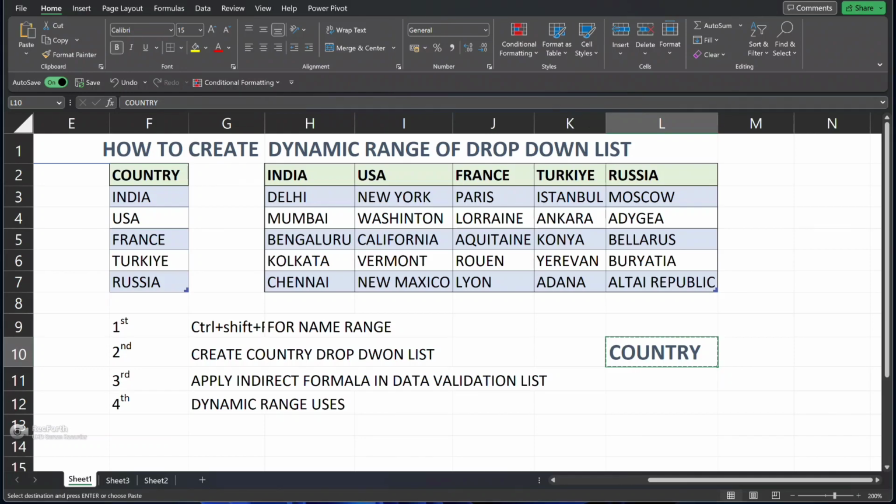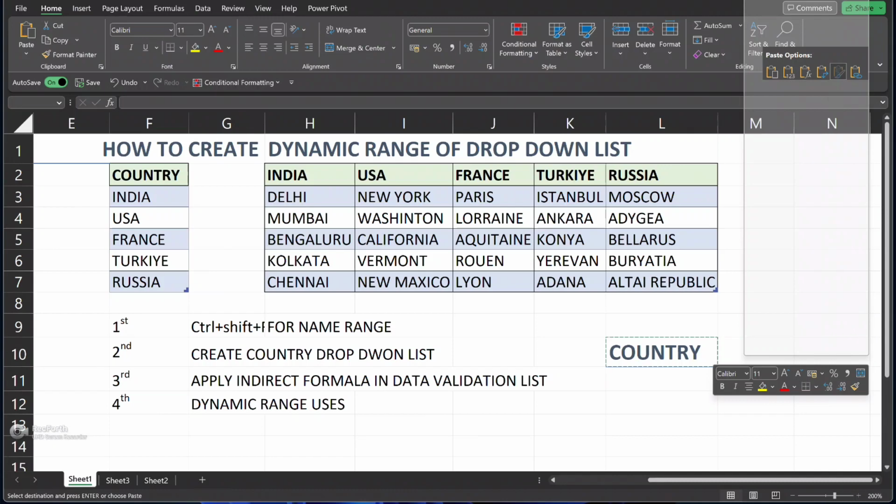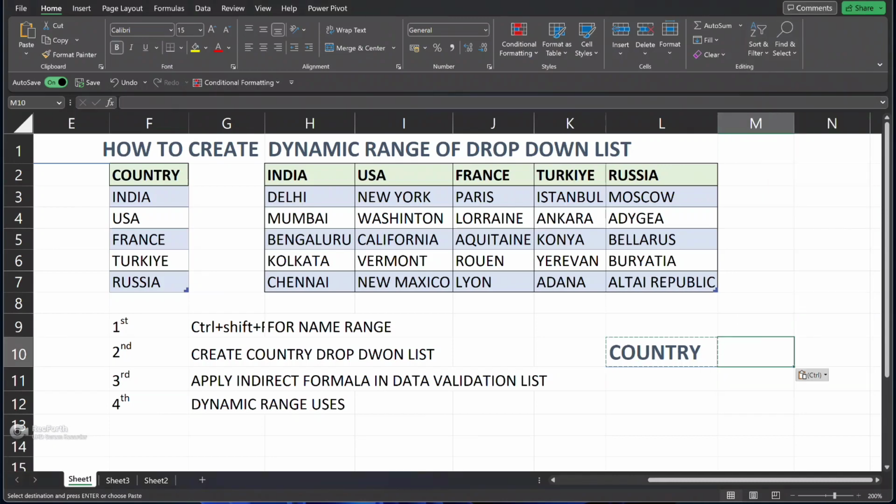Before typing state, I also want to copy the formatting of the country cell to the right of the country cell. So just right click and paste formatting. Select the country cell, Ctrl C to copy, and paste the formatting beside the country cell.